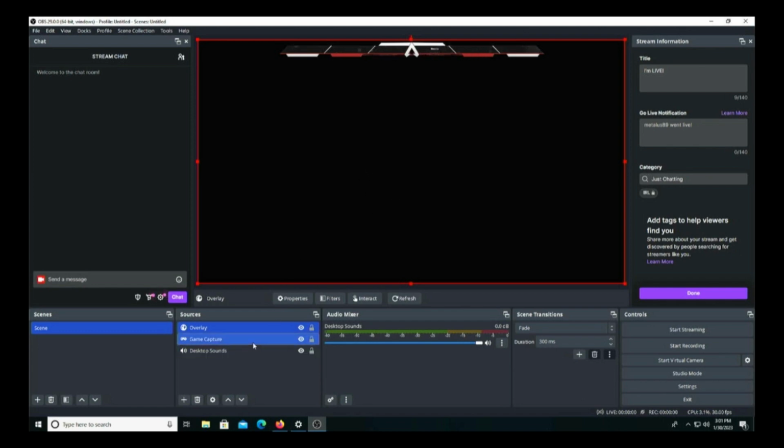and we've got the game capture set up. You always want to have the overlay on top of most of your stuff, except for your alert box if you have an alert box set up separately. But you want your overlay on top of your game, and you want it on top of your webcam.